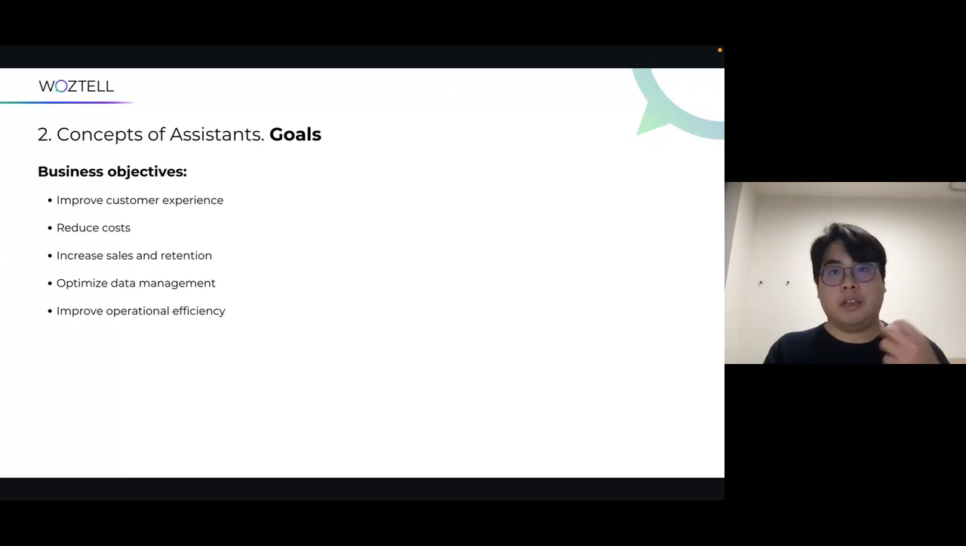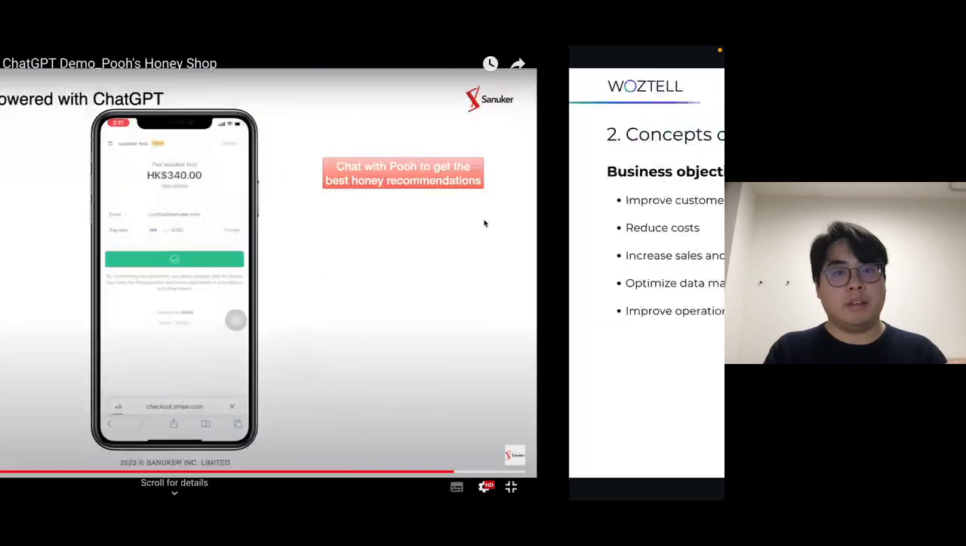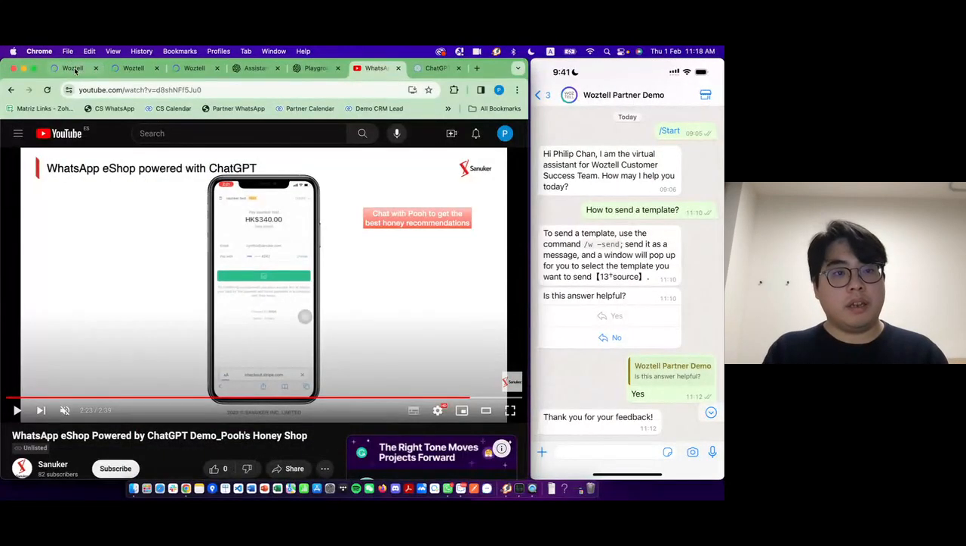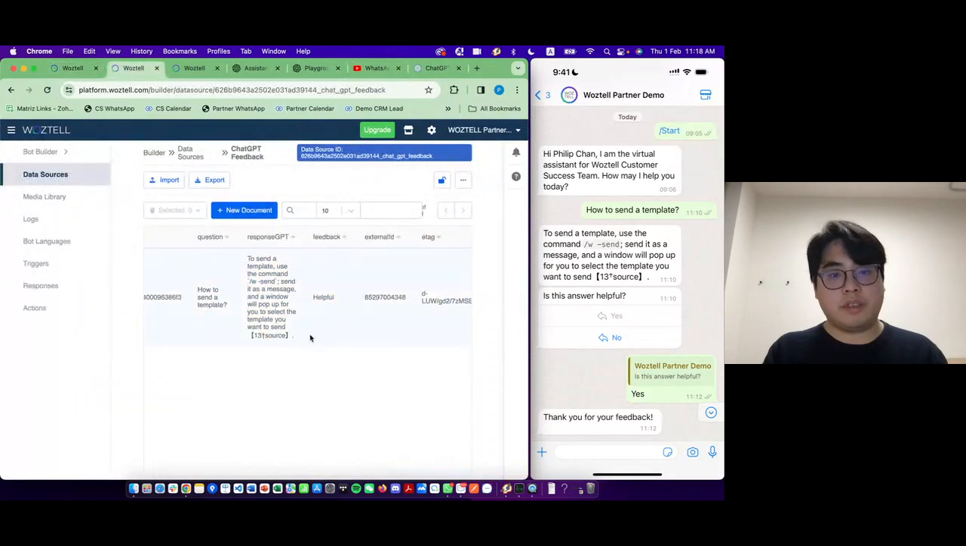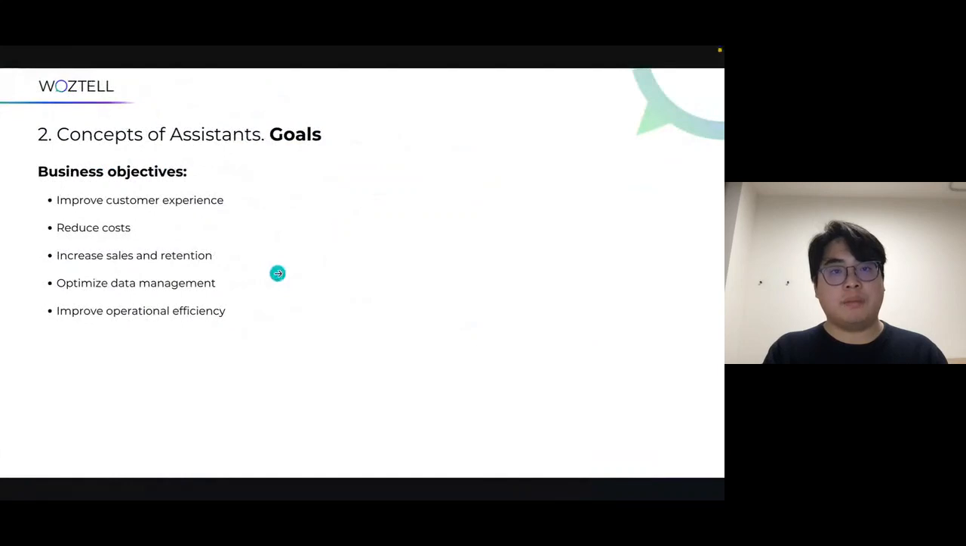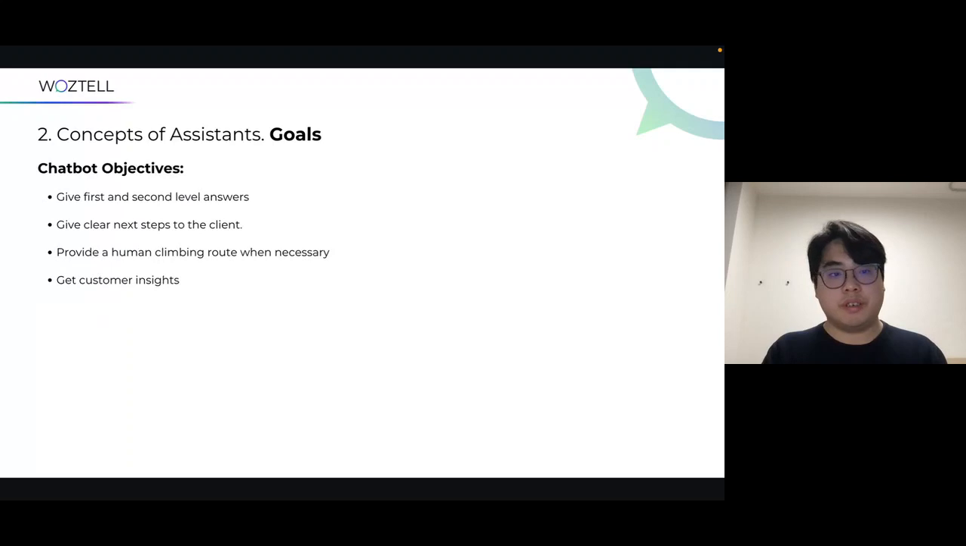You can increase sales and retention. You can use the chatbot to promote products. You can send broadcasts, and then it activates the GPT chatbots, and also to build customer loyalty. Okay, you can also, as I showed you just now in the demo, collect different data points that you want to collect, and you will have a lot of data management. You can optimize a lot of data management here, so to improve your services. Okay, and obviously to improve your efficiency.